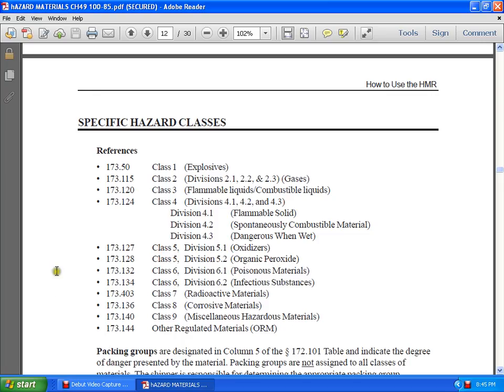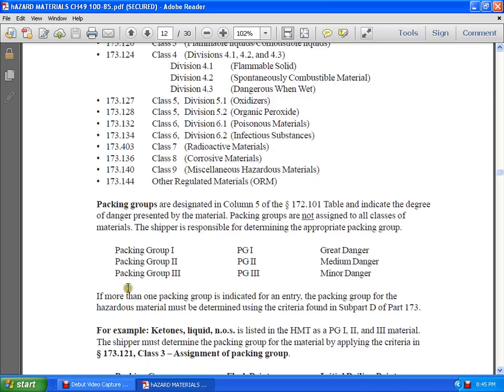173.144, other regulated materials, ORM. Packaging groups are designated in column 5 of the 172.101 table, indicating the degree of danger represented by the material. Packaging groups are not assigned to the classes of the materials. The shipper is not responsible for determining the appropriate packaging group.